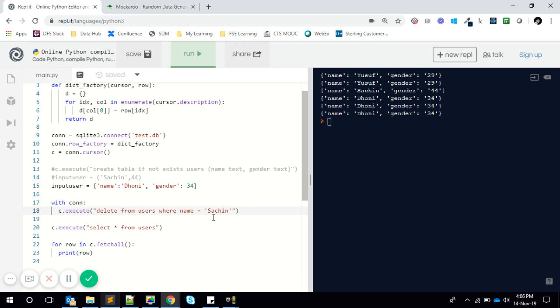Here you can see I'm using single quotes, but the overall string is in double quotes, so I don't have any problem. If this gets executed, then obviously that Sachin record will be eliminated, and when we do another select for the whole table, this fetch result should not contain the Sachin record. Let's see. Okay, you can see it's removed.